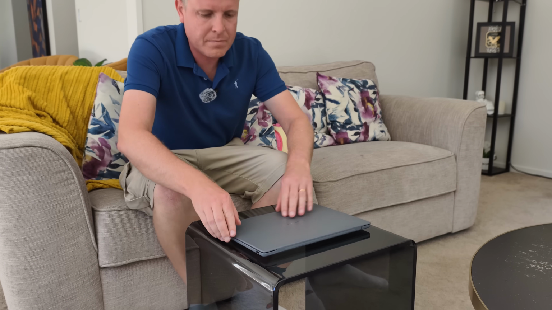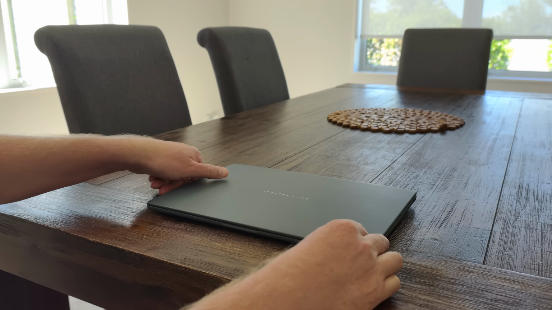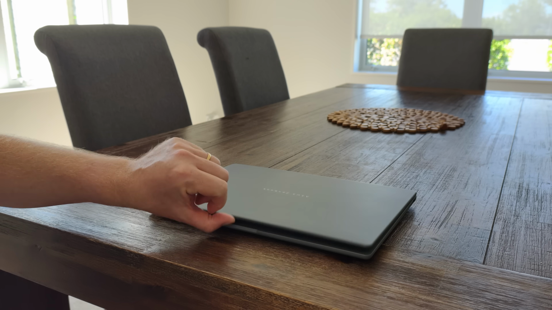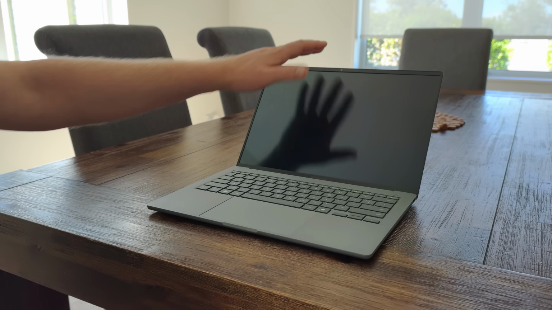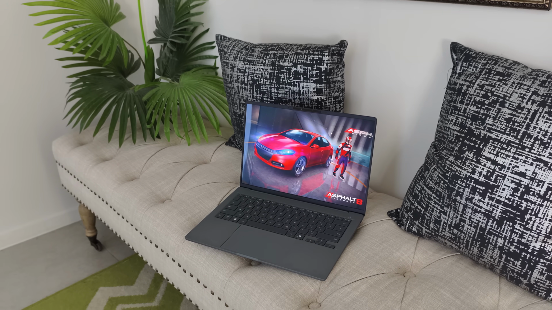Hi everyone, Chris here with an early look and hands-on of the new Zenbook A14 from ASUS. It has just been announced at CES 2025, along with Qualcomm's new chipset, the Snapdragon X Elite and the Snapdragon X processors. These are the new revised ones from them that are now in the Zenbook A14.